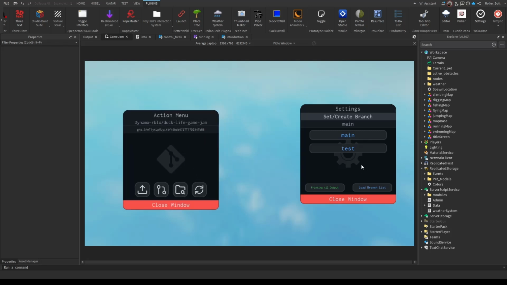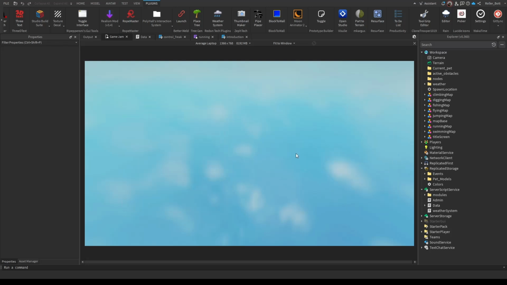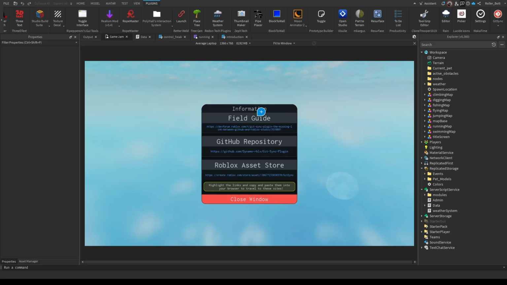So, on to the simple part. Even simpler than the rest of that. We have the information tab. And this is just for people who don't know what they're doing exactly. You're like, oh, I got this plugin, it looked cool, but how do I use it? Where do I go to learn how to use it?